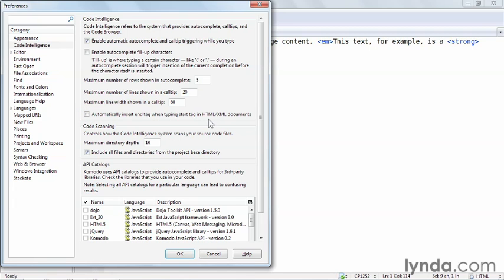Now, that's very helpful for a lot of people when they're coding from scratch, but a lot of our exercises are going to be wrapping already existing content in tags, and that can be a little frustrating. So I went ahead and turned that off. I recommend you do the same if you're using Komodo.